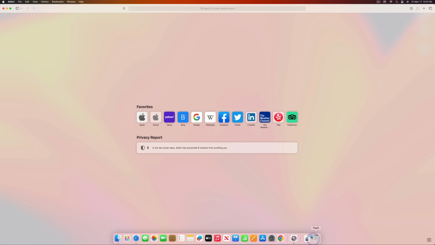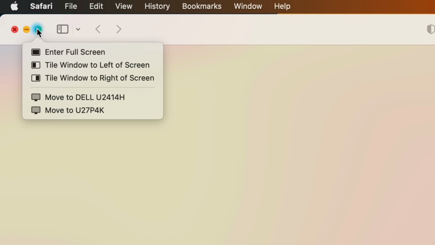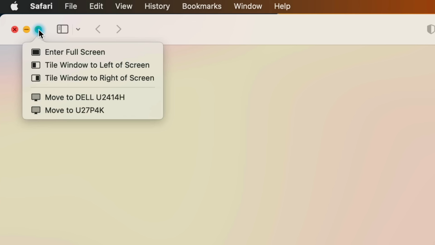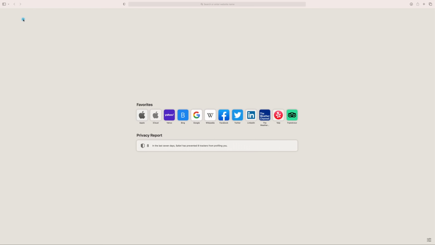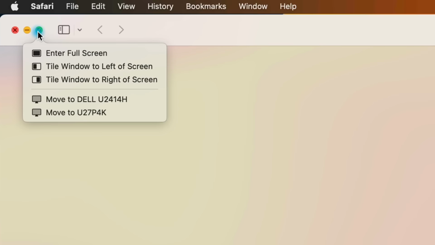Now this little green button, Mac has tried to update it over the years, but it honestly isn't the most functional. The best way to use it is what you just saw right there, which is to mouse over it. And again, this is something that a lot of advanced Mac users don't know about. If you just click this green button, sometimes it makes it full screen, but sometimes it just puts it on the left side of your screen, and you can kind of see why, because there are those options when you mouse over the green button.